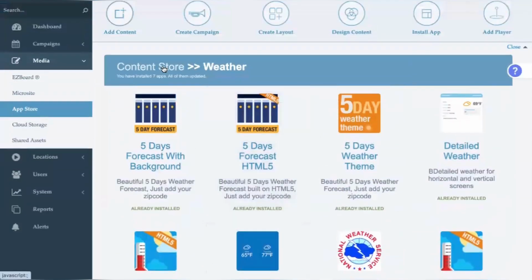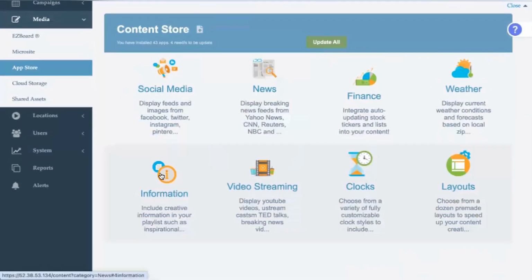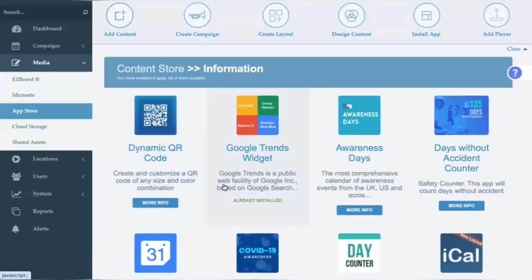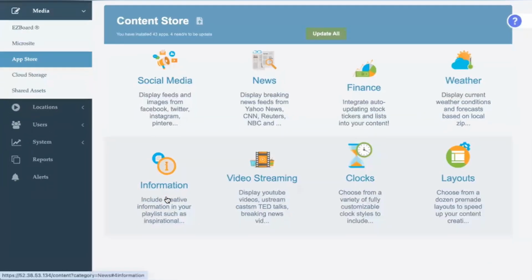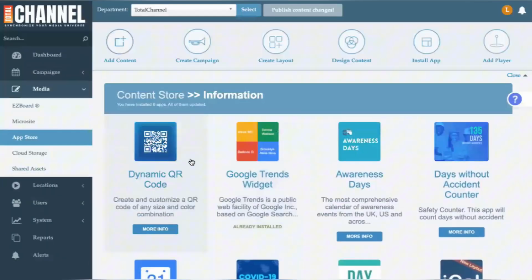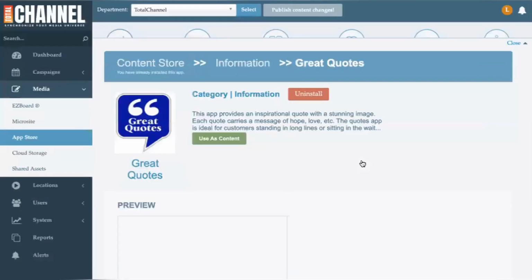But the idea of the content store is, you know, if you don't have a lot of content, but you still want that broadcast look and feel, you can utilize these built-in apps to kind of fill up the real estate of your screen, but give it current and moving information. So if we click on the information tab, for example, you've got different calendar apps here. You've got health tips, great quotes, just things like that, that again, can kind of fill up that real estate.